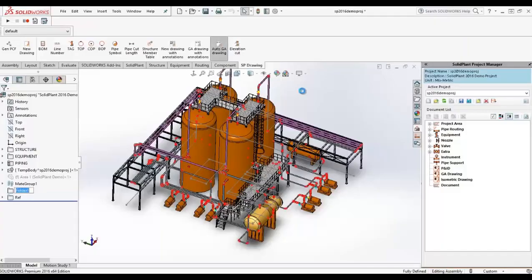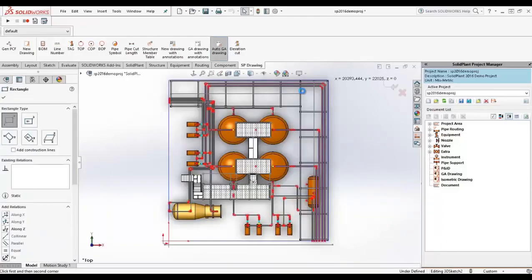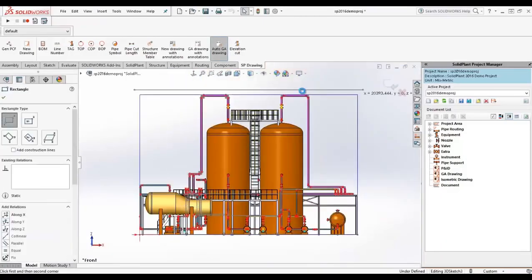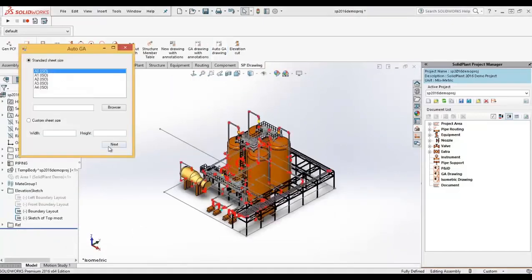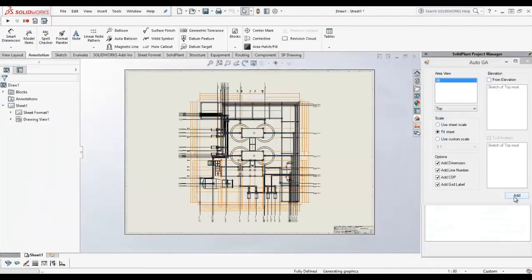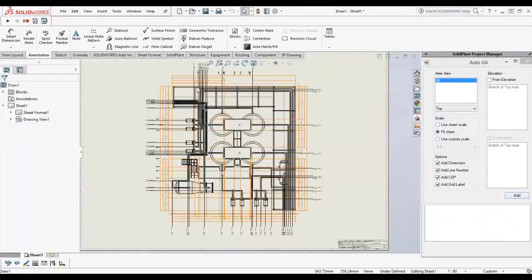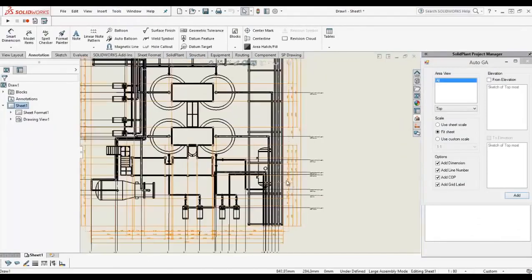Another output document is the general arrangement drawing. In SolidPlant, this drawing is generated automatically with the AutoGA function. The program will check all the different views and produce the drawing with all annotations within seconds.